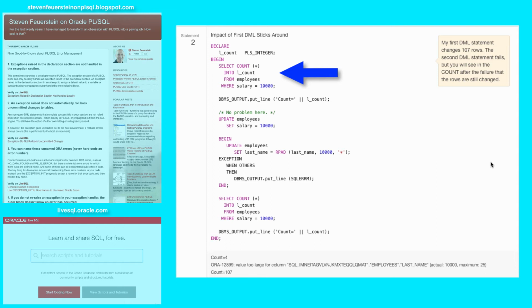First, I find out how many employees have a salary of $10,000. And as you'll see below in the output, 4. Then I'm going to update all the employees to give them a salary of $10,000. Woohoo! That's a good day for everybody, unless they were making, I suppose, less than $10,000.